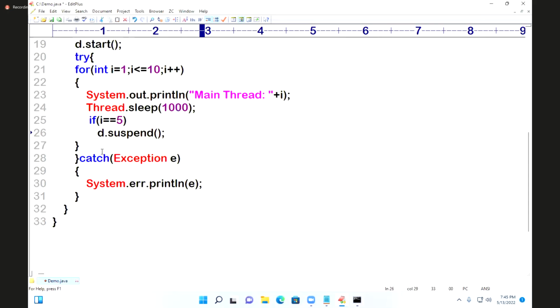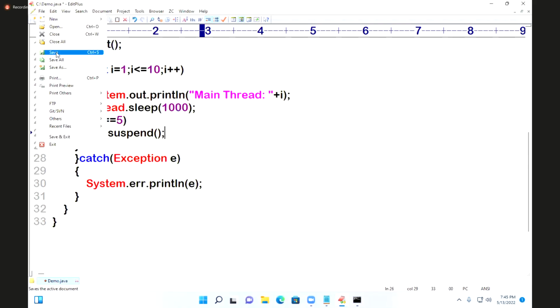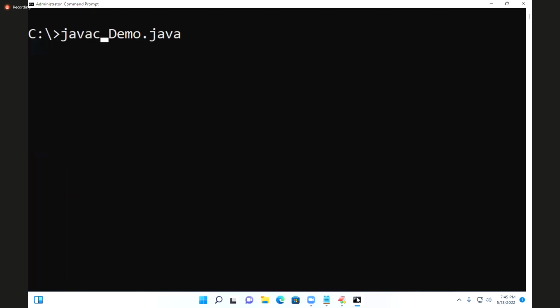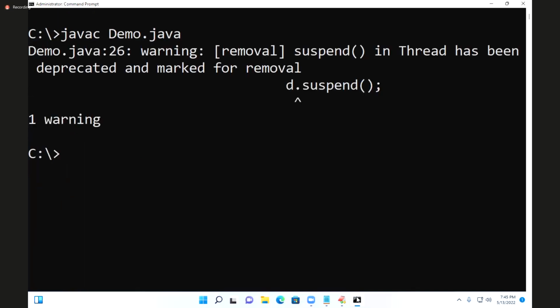Okay. Now, when I compile, what will happen? Just observe. At compilation, we are getting one warning. It is not an error, it is a warning. So suspend in Thread has been deprecated and marked for removal. They are planning to remove this method from the library. Don't use this method in real-time projects.